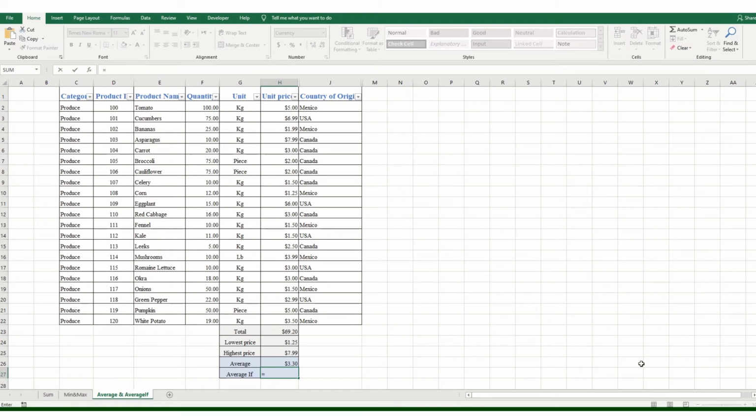Start with equal sign as usual and write average, and you see the AverageIf formula is here. Now the information bar is very important here because it will give you instructions on how to write the formula correctly. First, you need to select the criteria range. In this example, it's the country of origin. So we're going to select this entire range.